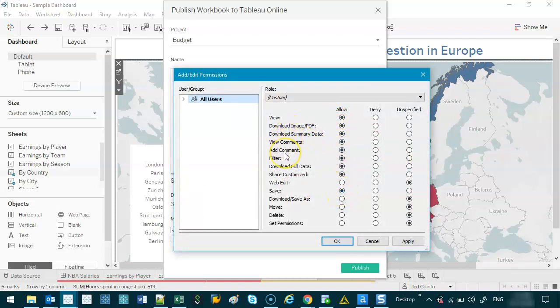I could explain them, but it's easier once we get to the online part of what they actually do, right? So there's only really two main ones, allow and deny. If it's unspecified, it's pretty much deny, right? It's actually the same thing.